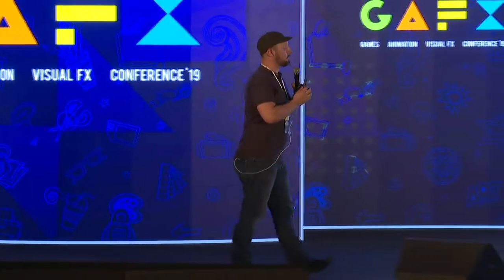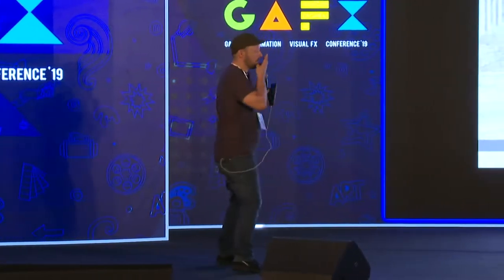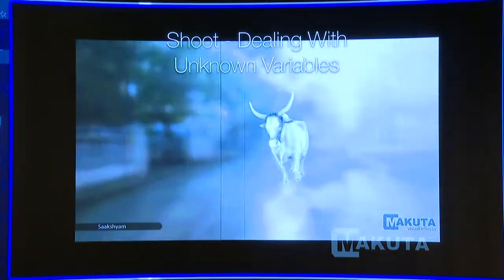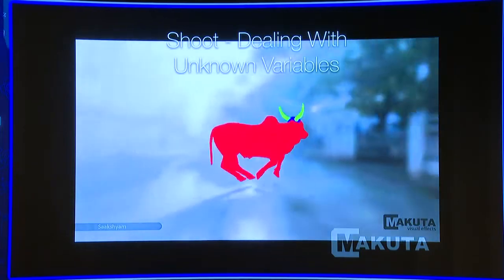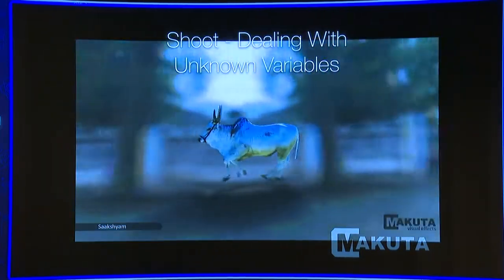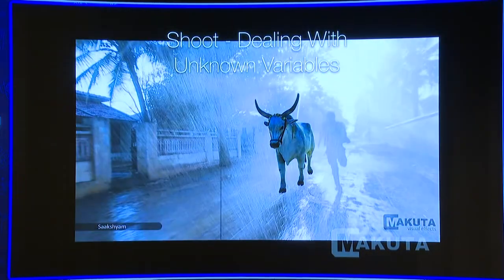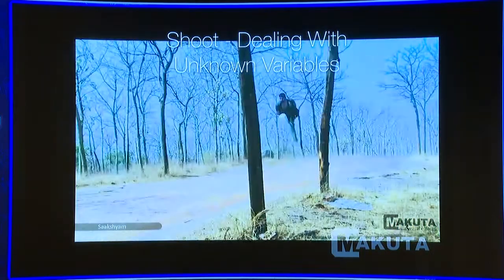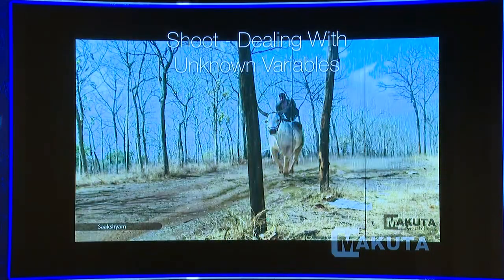Unknown variables are the worst things to have on set. Suddenly just having a spontaneous, okay, not necessarily the worst thing, but it's one of those things that you don't have time to prep, you don't have time to plan.